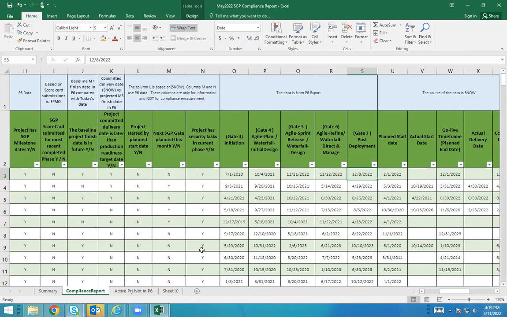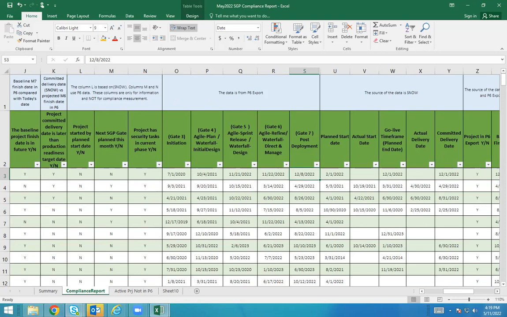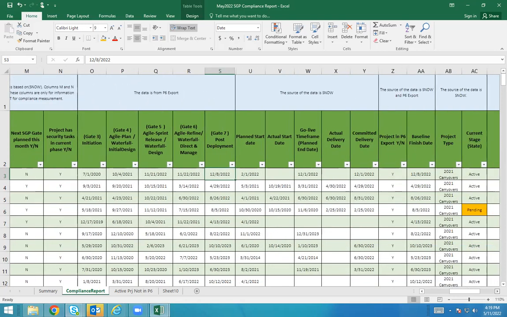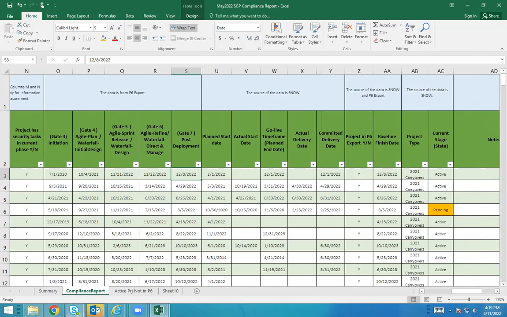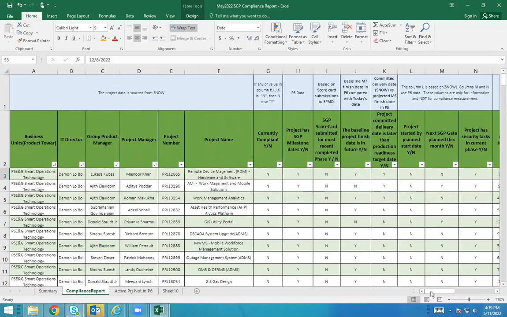Now, you will be doing a merge of your portfolio file with the P6 data. That is the entire work, nothing more than that. Because this data, like planned start date, actual start date, go live time frame, actual delivery date, committed delivery date, all of these dates will come from the portfolio file. And even the metadata like business unit, IT director, GPM, project manager, project number, name.